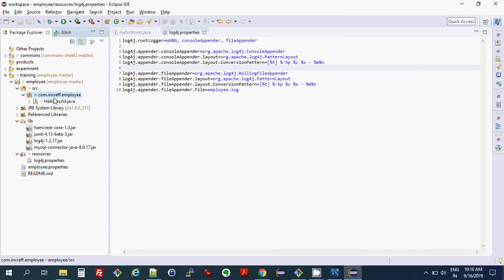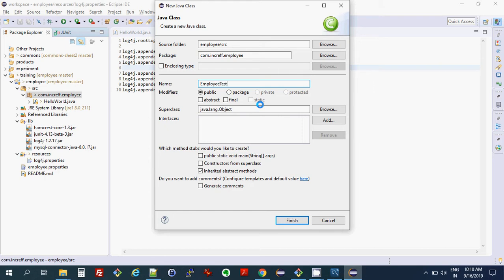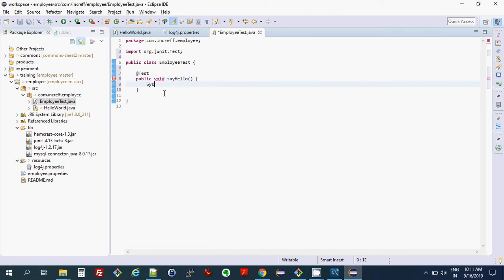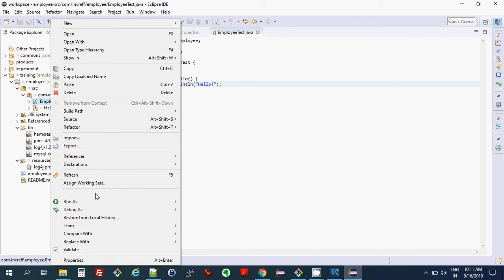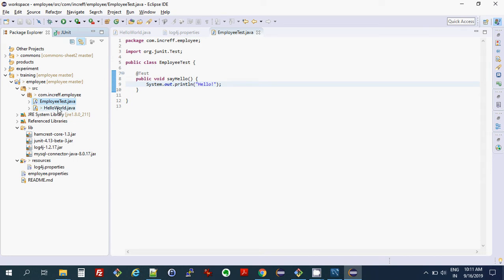So how to create a test? You can create a class called, let's say, EmployeeTest, and JUnit detects the tests using the @Test annotation. These are called annotations in Java. So public void sayHello, and I can do System.out.println hello. And now in Eclipse, if you right click, you can see run as JUnit test, and you can see hello over here. But how do I use this to test my hello world class?